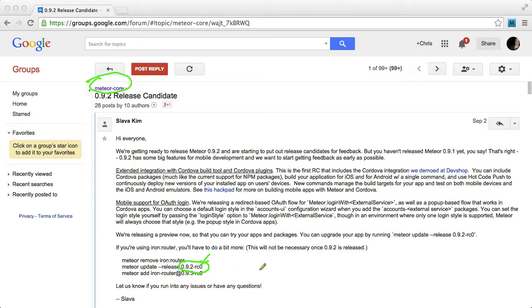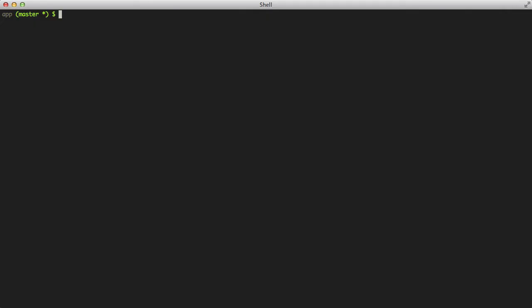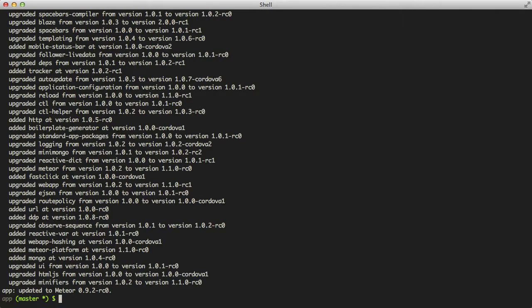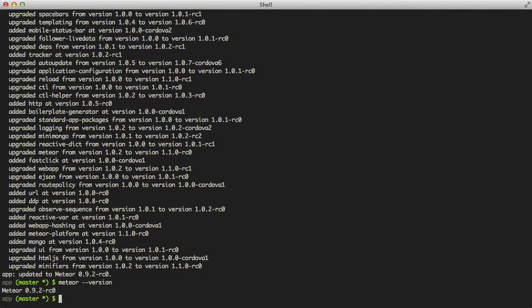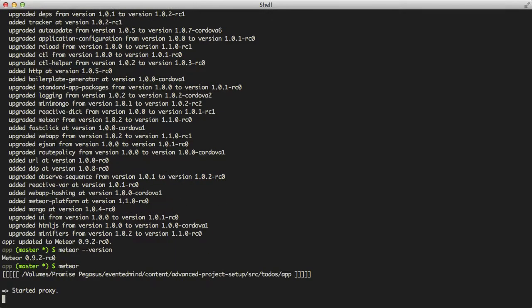So what we're going to do is go over to our application and update our version to this particular release candidate. So I'll type meteor update and use the release flag, and this time it'll be 0.9.2 and then a dash, the RC for release candidate, and then the number of the release candidate. So Meteor might download a couple of extra things here to get us up to date for this version of Meteor. When that process completes, we should now be using the new Meteor version of 0.9.2 release candidate 0, and we can start up our app as normal just using the meteor command, and it will automatically use that version of Meteor.